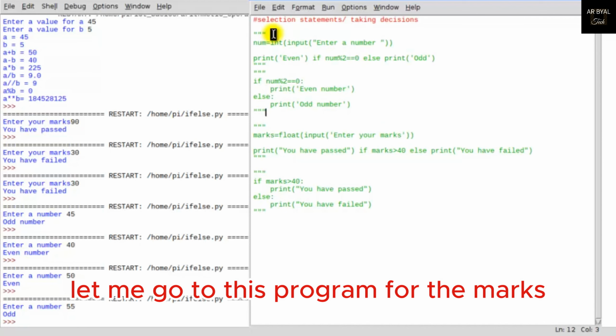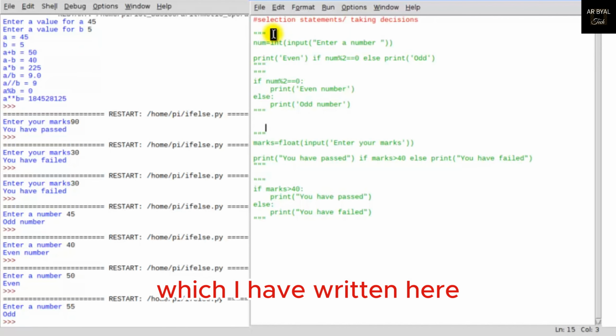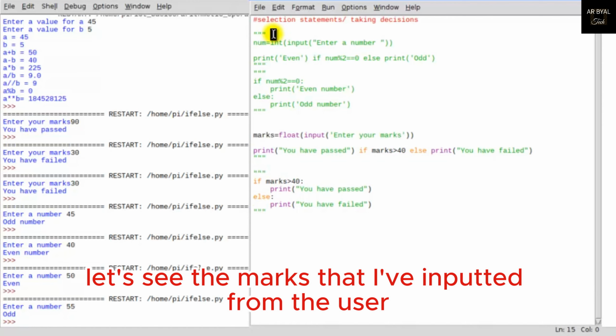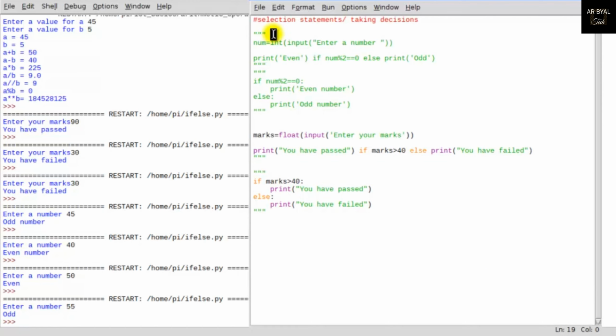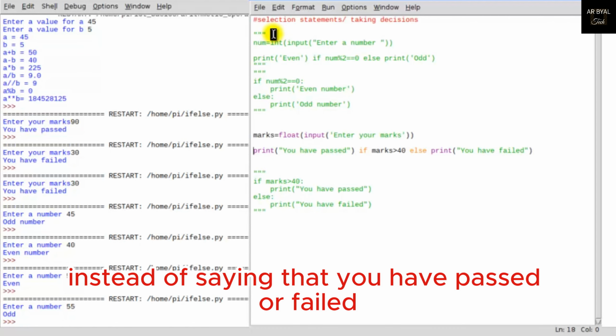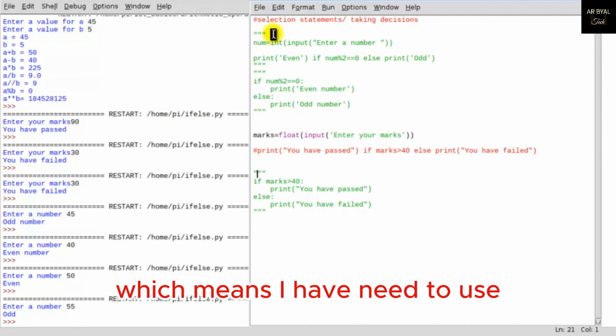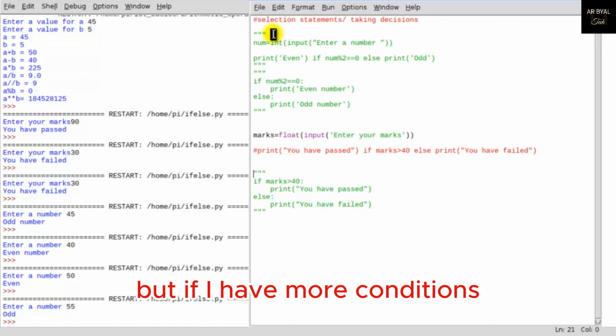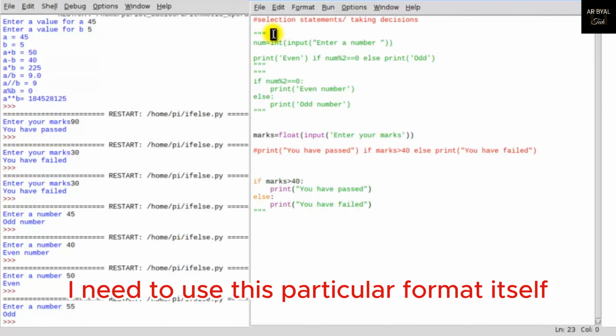Let me go to this program for the marks, which I have written here. Let's see. The marks that have been taken from the user. Now, I want to, instead of saying that you have passed or failed, say more than that, which means I need to use, if I have an if else, I can use the upper one. But if I have more conditions, I need to use this particular format itself.